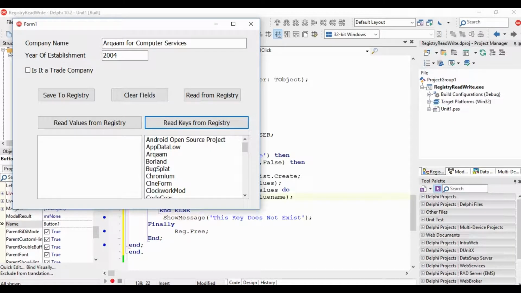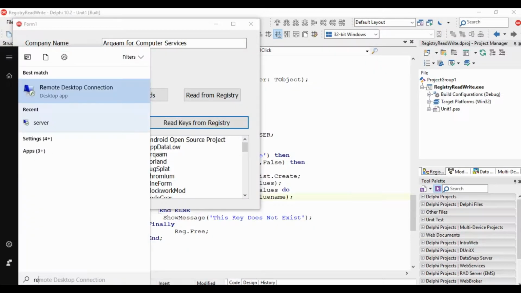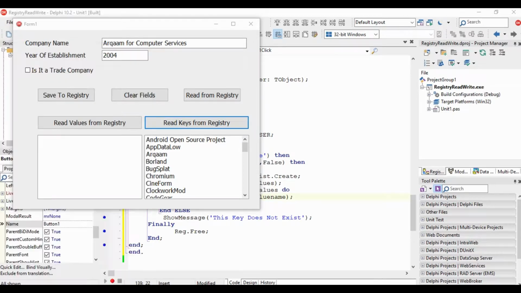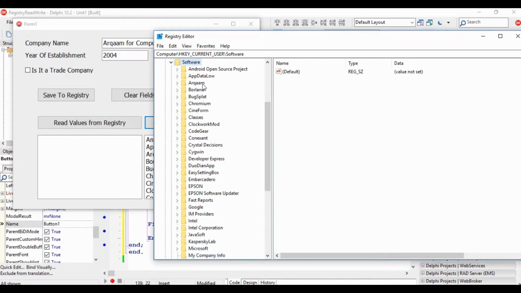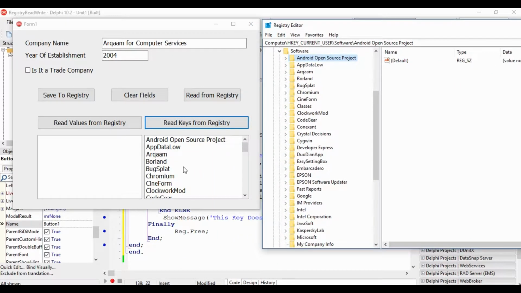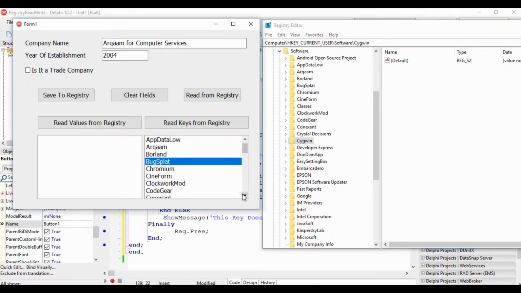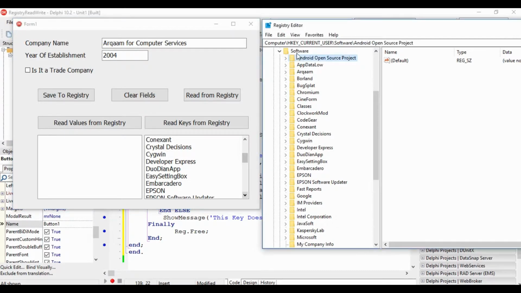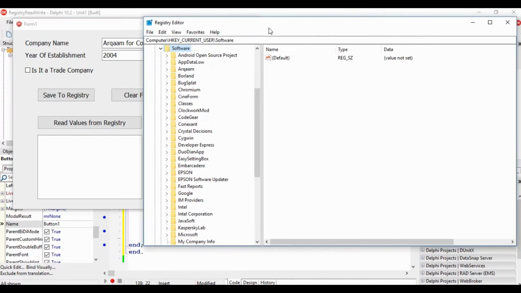Where is the registry? Reg edit. From here, Android open source, we can compare them. App data law, Arqam, Borland, Bugsplat, all of them. This is all the keys inside the software. Okay?